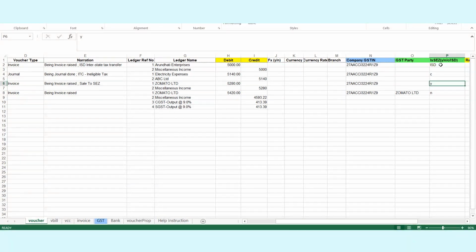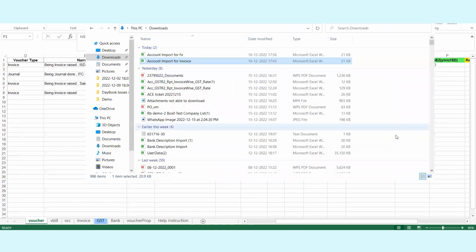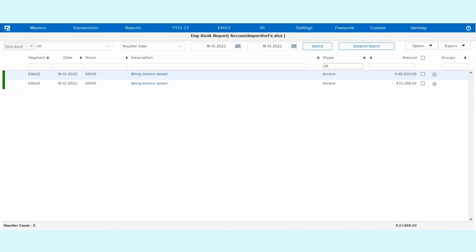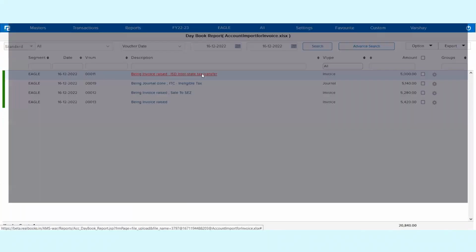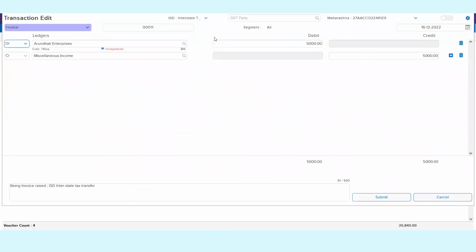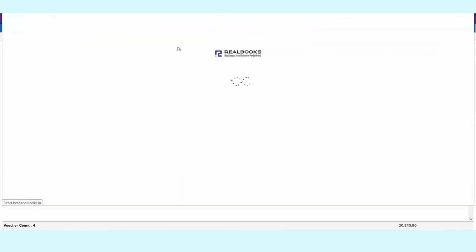If you give these options or symbols, which are reflected in your P column header, then after import in your books of accounts, you will find that the data has been imported the way you gave the command in your Excel sheet. For my first entry with a value of 5,000, I updated it as IST. So automatically my selection, instead of select SEZ, is reflecting as IST interstate tax transfer. The same goes for the rest of the 2 transactions as well.